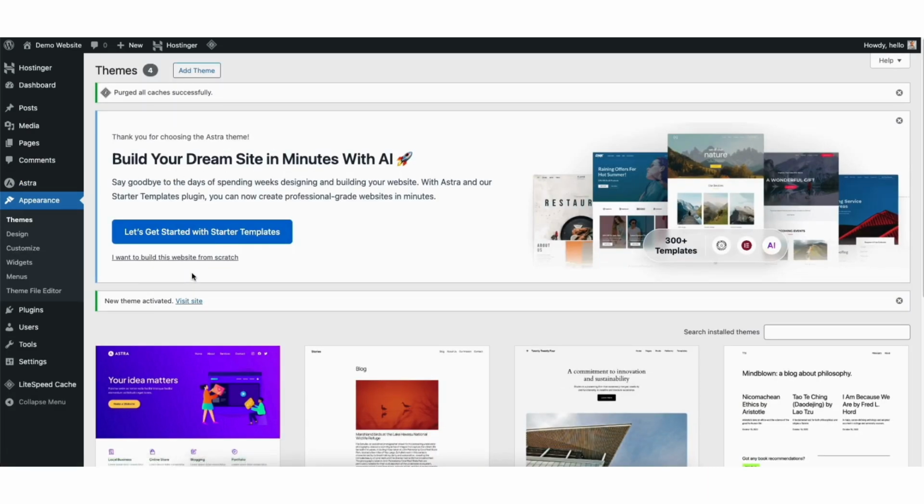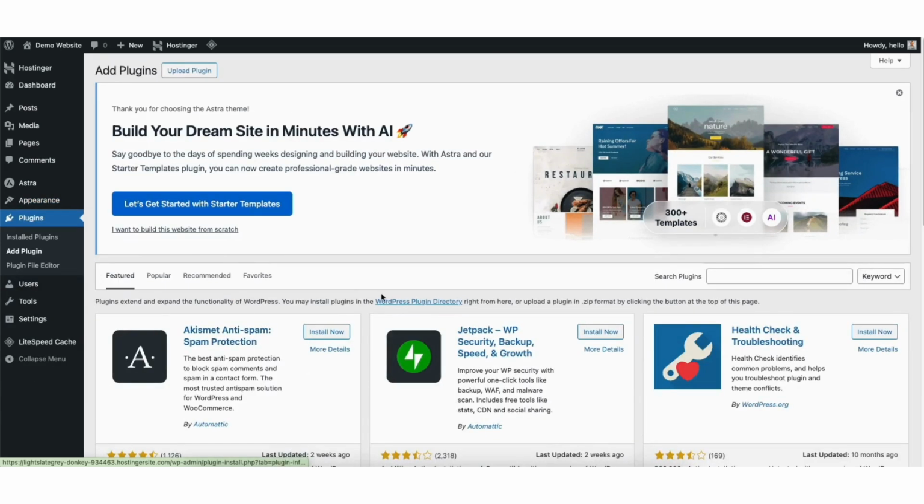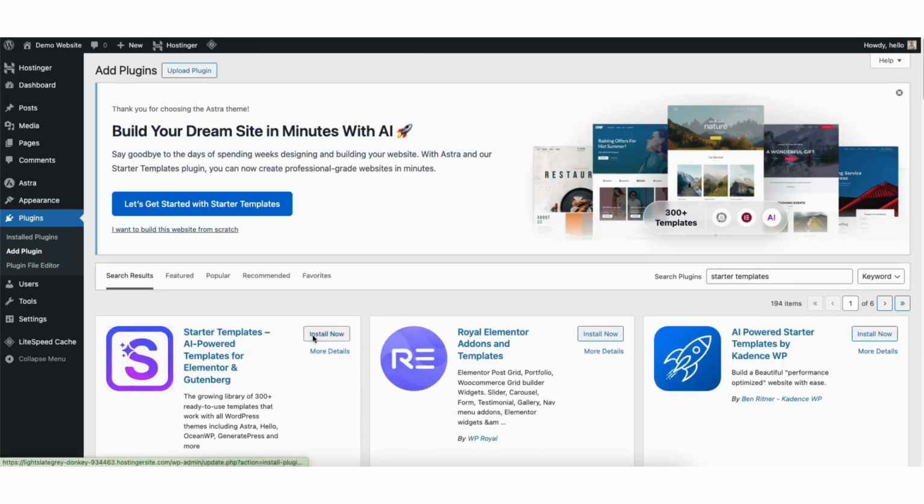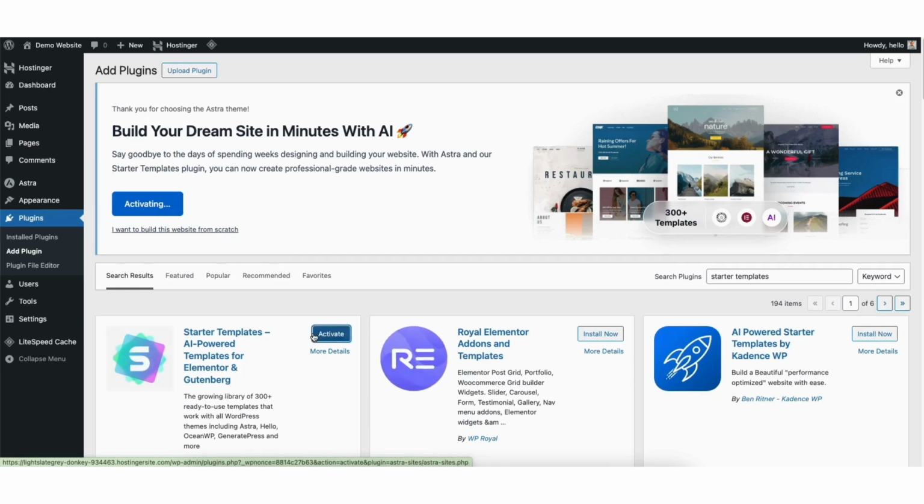Once it is done activating the theme, you want to find the Plugins tab in the side menu. Click Add Plugin. In the search field, type in Starter Templates. You want to click Install on it, then click Activate.